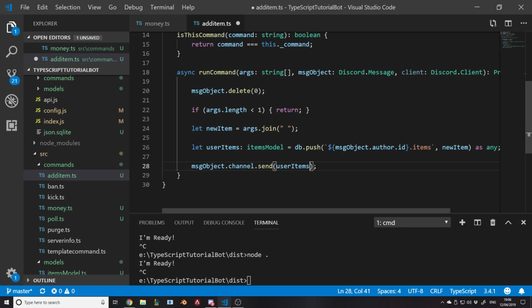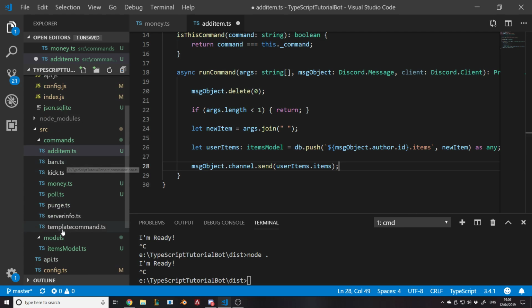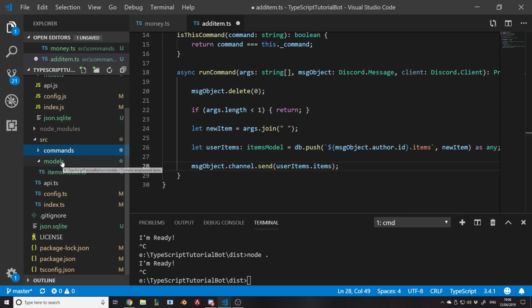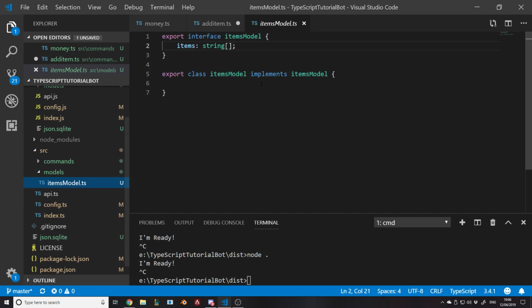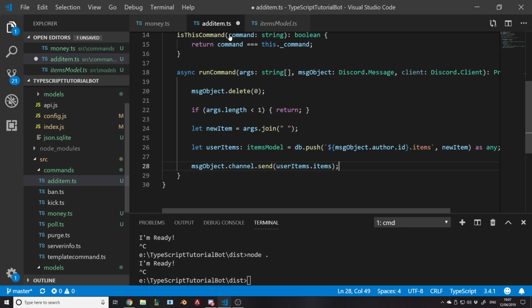Now, when you refer to user items, IntelliSense tells you the only property it actually has is items, which is a string array, which is what we've said in the model. For organization's sake, I've simply made a folder called models. We've got item model, and we'll add more in the future. And that lets us send the items of, I could put user inventory, whatever, it's up to you to name it.